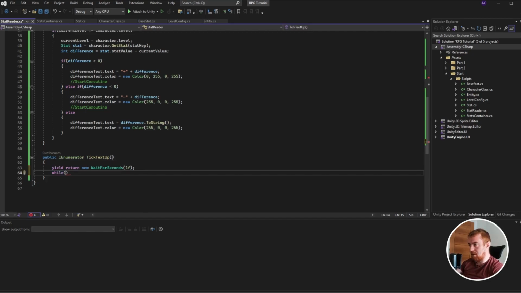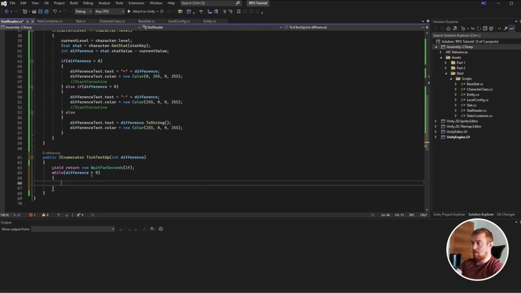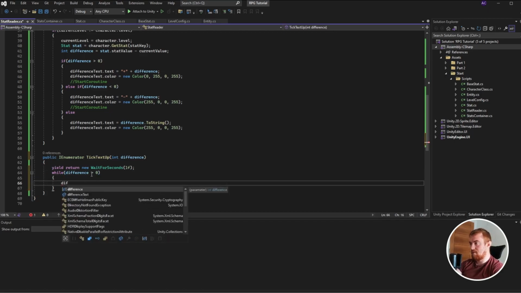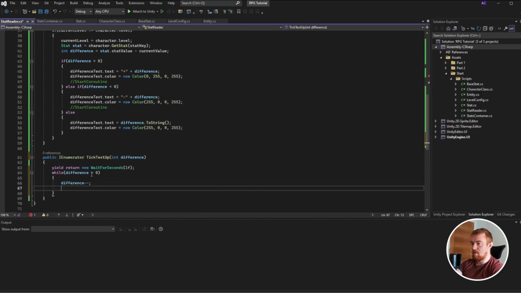Oh, also, we want to be giving it the difference. Int difference. And then while difference is greater than 0, sorry, we are going to do difference minus minus. Current value. We're going to increase our current value plus plus. And now we want to set our text. So difference text. We need to update it.